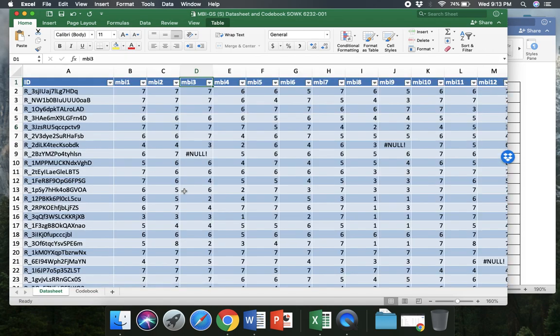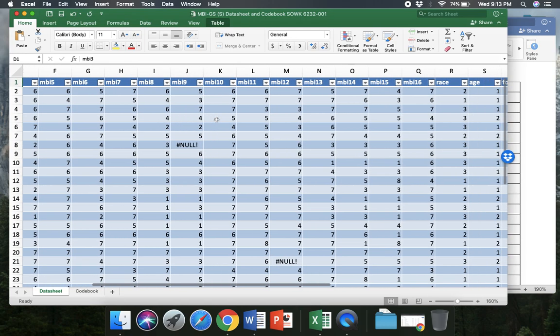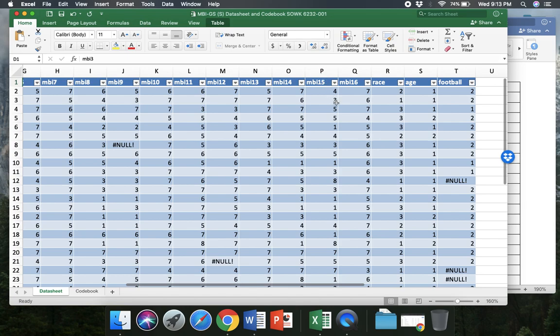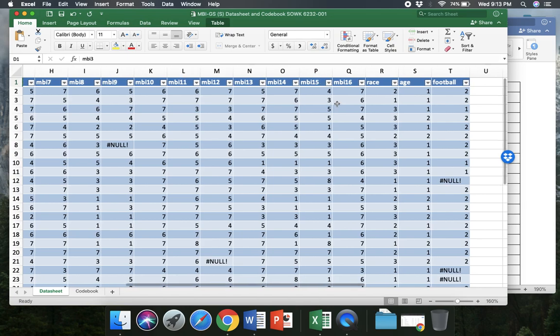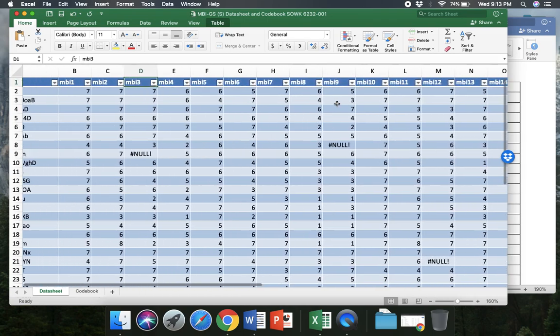Now, what I just brought up was the actual database that I created for you guys with your burnout inventory data. And here at the top, this is called a header row in Excel. You have the names of the variables, MBI1 through 16. And then you have the categorical demographic data that I've shared with you as well.